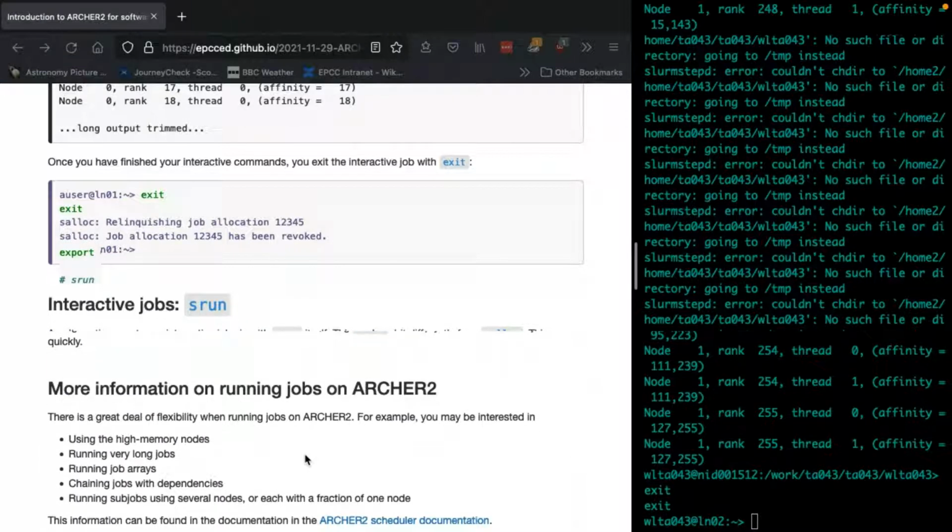Again, we'd need sort of a whole day probably, or at least a full afternoon, to get through all the different types of things you can do when sending jobs off to be run on ARCHER2. We haven't started using the high memory nodes. That would mean using the different partition. We haven't talked about running very long jobs. That's a different QoS.